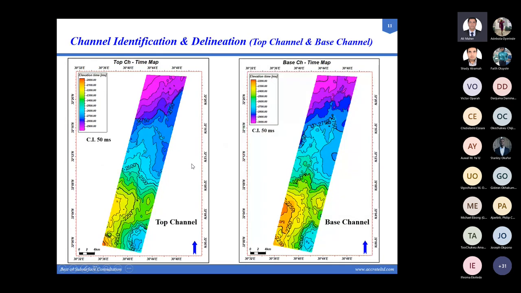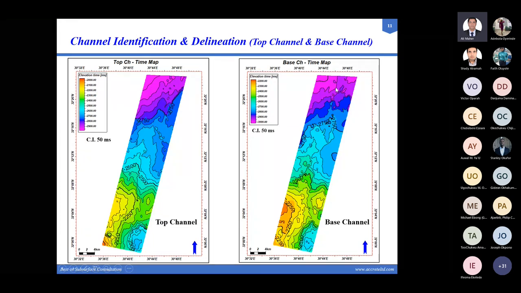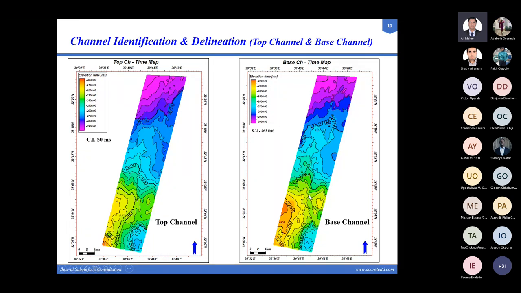Another thing is the time map. We have made a time map. This is a time map for the top channel, and this is a time map for the base channel. So we get the interpretation for the whole channel in this area.